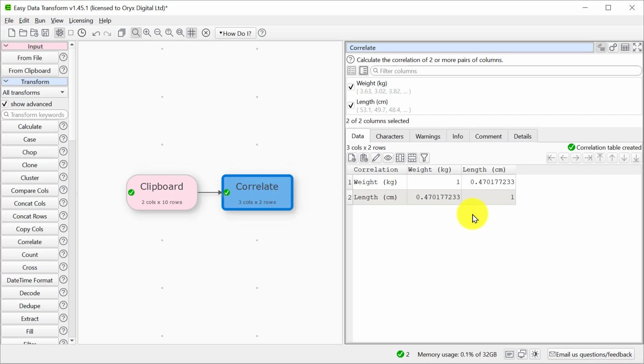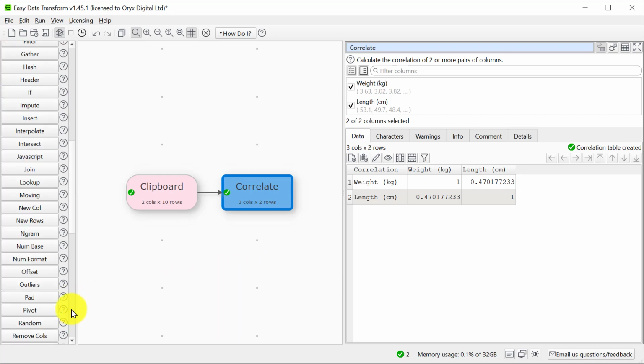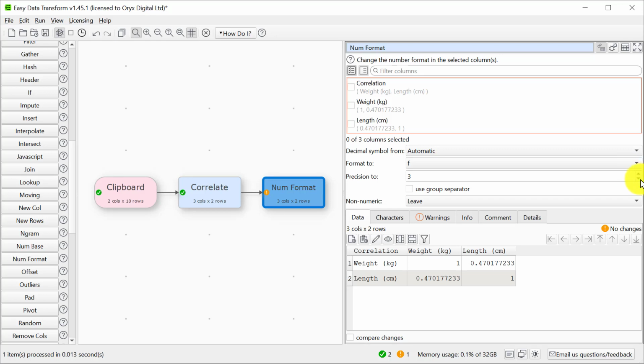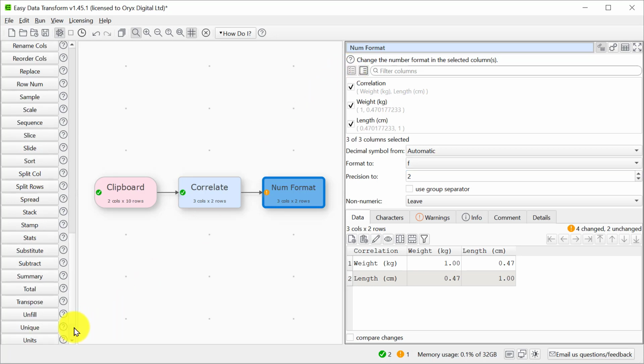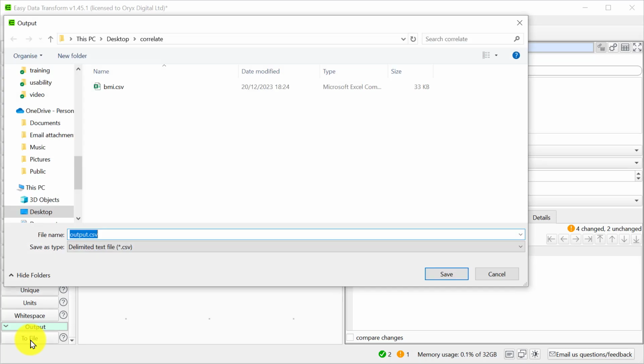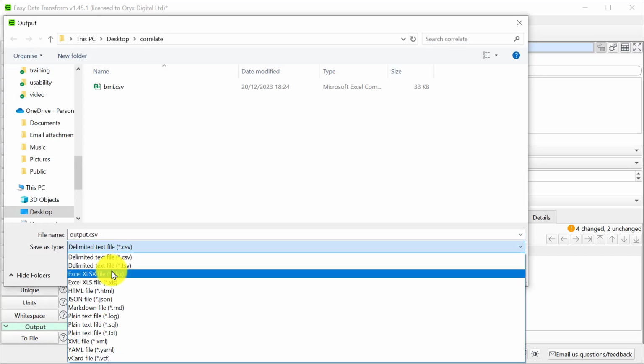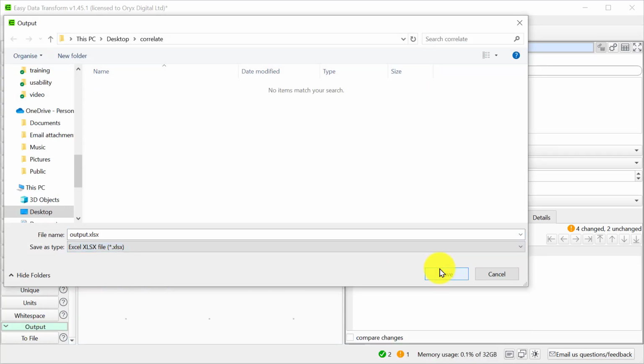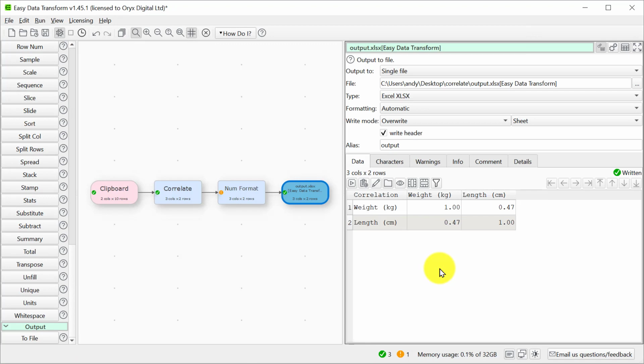Let's do a quick num format transform just to reduce the number of decimal places. And here we've reduced it to 2 decimal places, and then let's output it to Excel. Let's look at a second example.